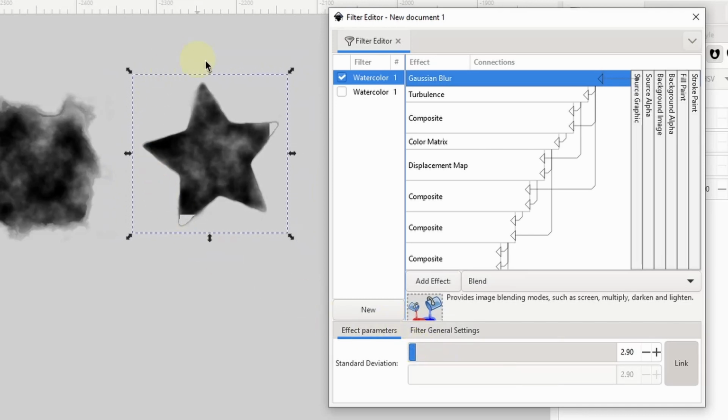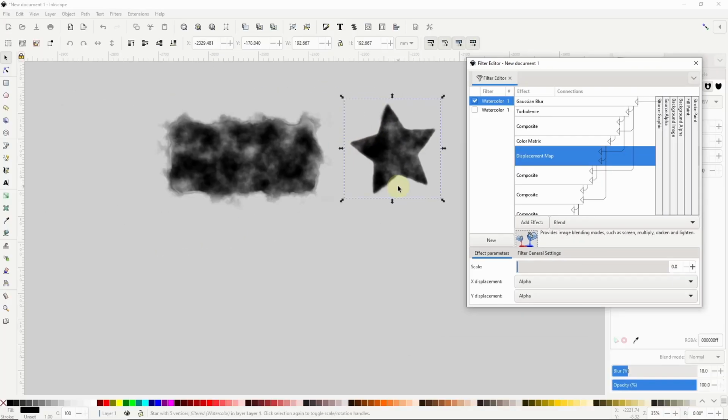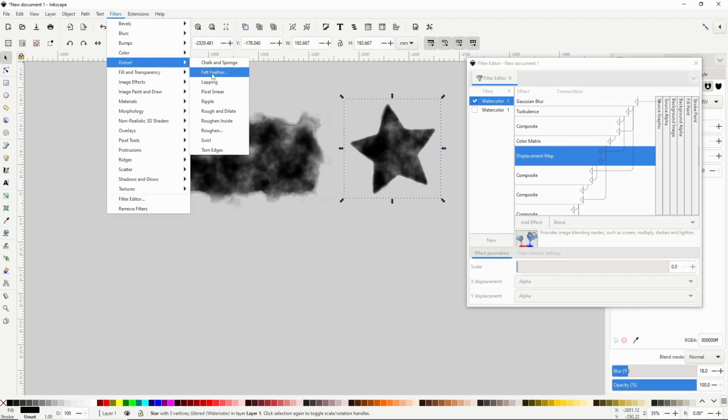Alright, now we can once again tell that our shape is actually a star, but the problem now is that the filter isn't filling the entire shape anymore. To fix this, we need to go down to the Displacement Map effect here and decrease its scale value. And we can actually bring this all the way down to 0. That looks pretty good now, but I think the edges are a bit too smooth. To roughen them a bit, we can add the Roughen filter to the object by going to Filters, Distort, Roughen.